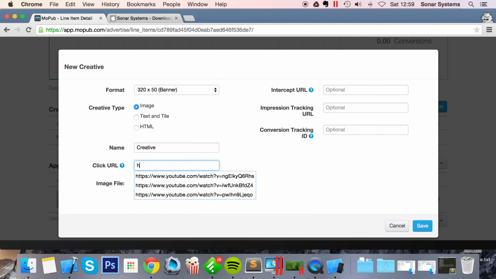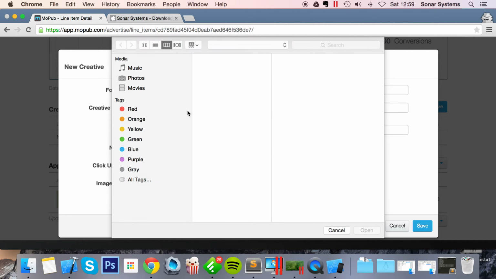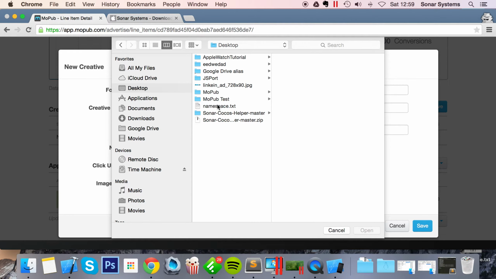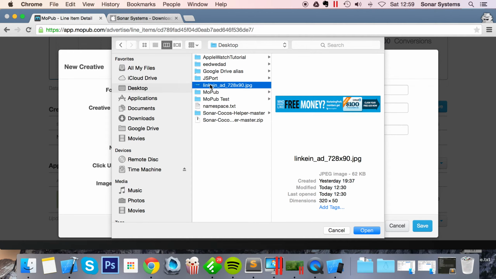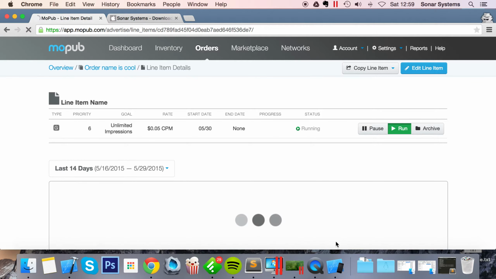For the click URL, I'm going to put our website. You can put whatever you want. You can put maybe a partner's website or a partner's application or whatever. Image file. I've got an image on the desktop which is 320 by 50. I just got this off Google because it looks alright for an ad. And now if we save it, okay, so now that's saved.